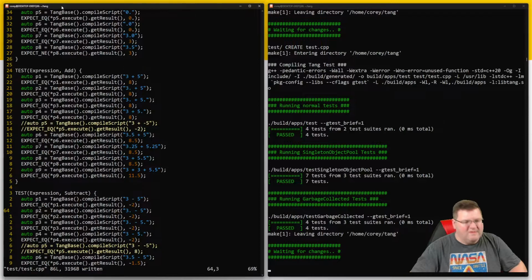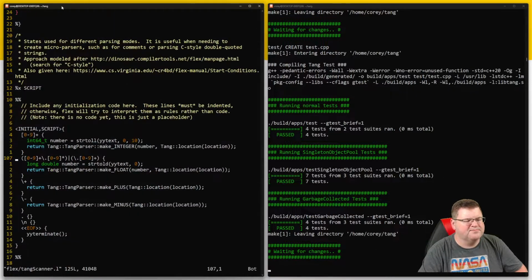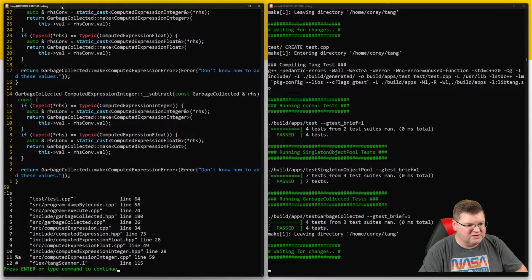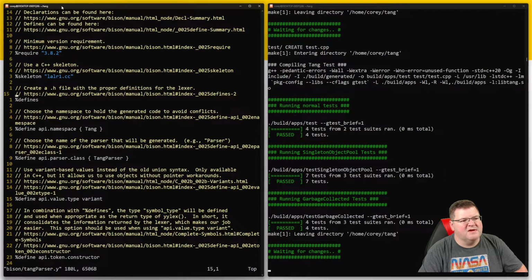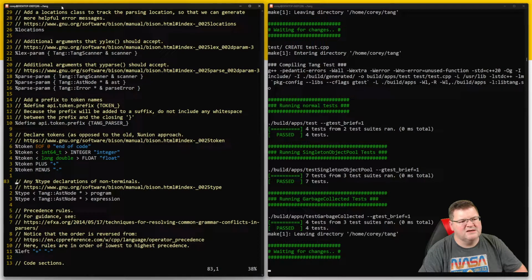So right now, Flex, just look at that. When it sees a minus, it just tells Bison, hey, I've seen a minus. Okay, let's go to Bison. That is not Bison. Which one is Bison? Don't have it opened. Okay. Bison has token plus, token minus.